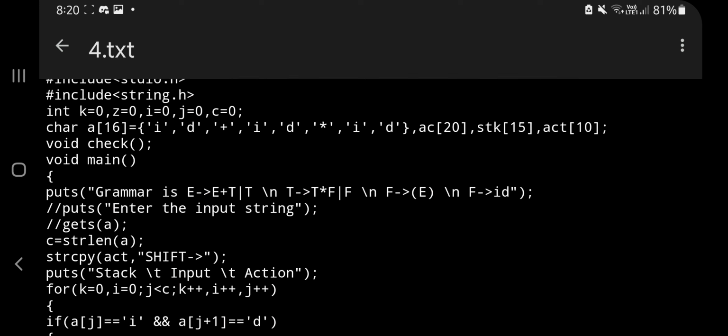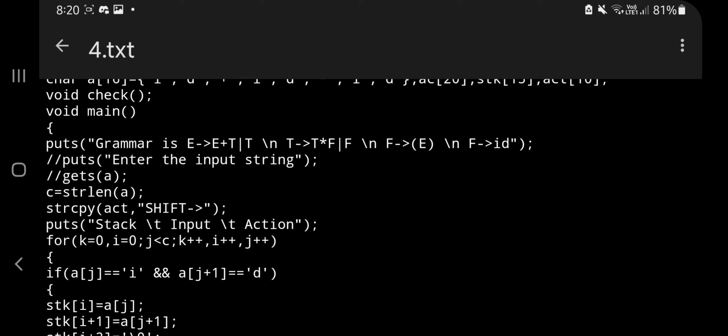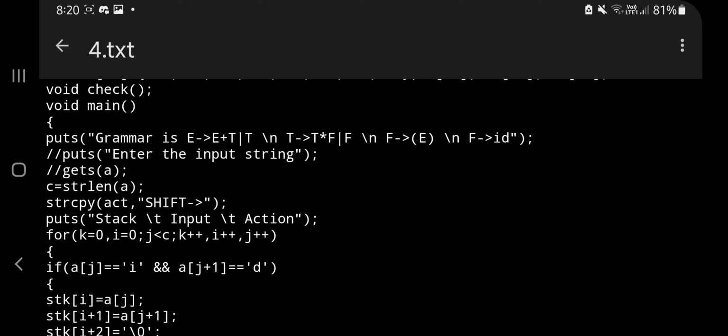Okay, then we have two functions. The first one is check and the second is main. So let's start from main. What it will do is output the grammar. Whatever the grammar is, it will output after the slash ends. So it will be like a line form.